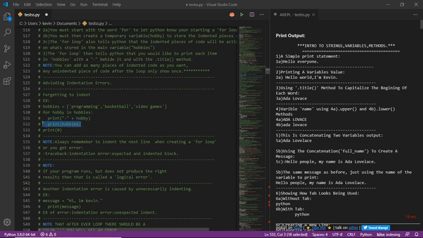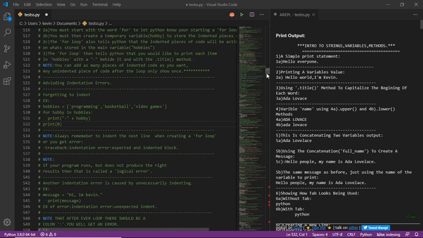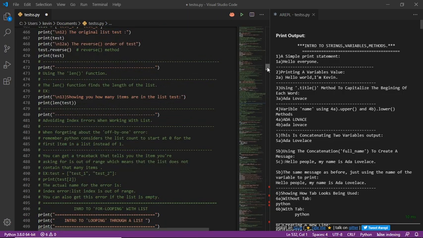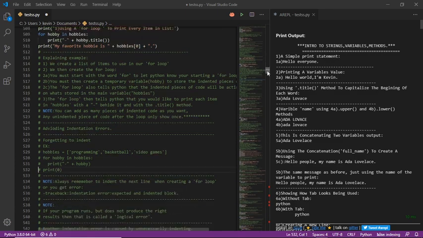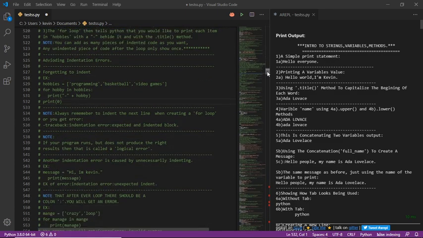So that's how that is explained as far as a logical error. Now, all right, forgetting to indent.